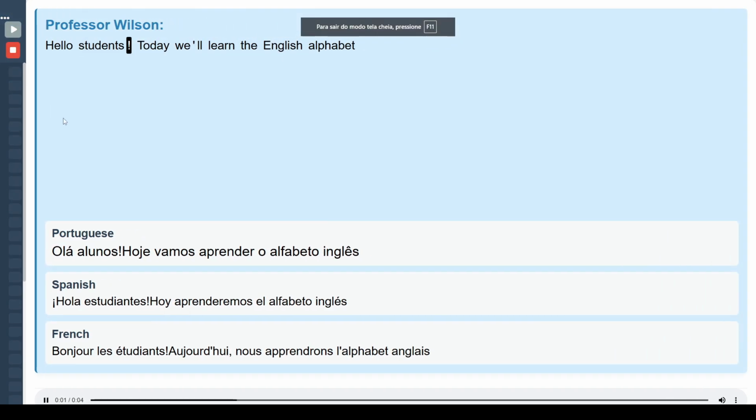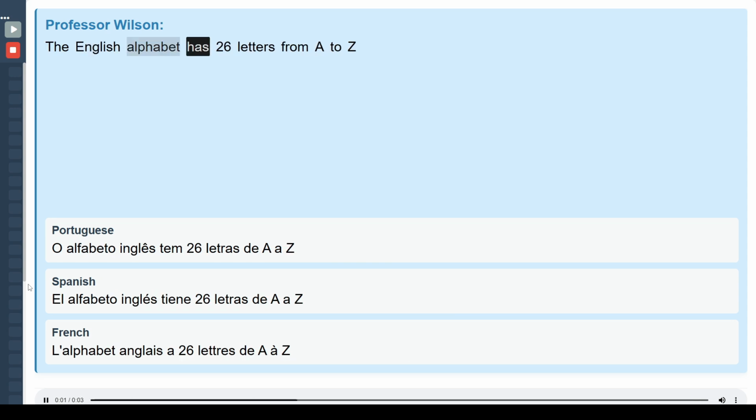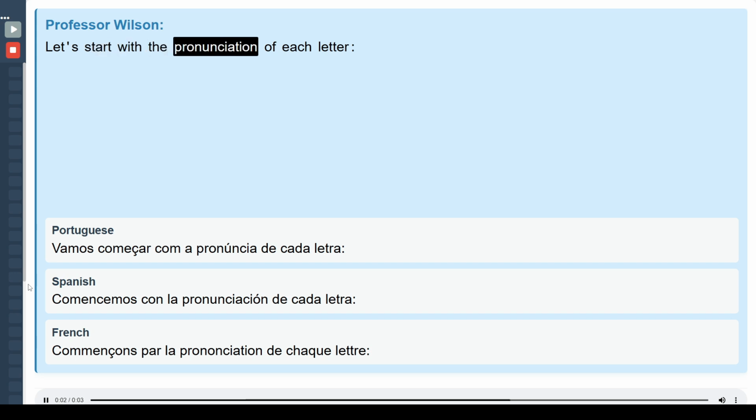Hello, students. Today we'll learn the English alphabet. The English alphabet has 26 letters from A to Z. Let's start with the pronunciation of each letter.